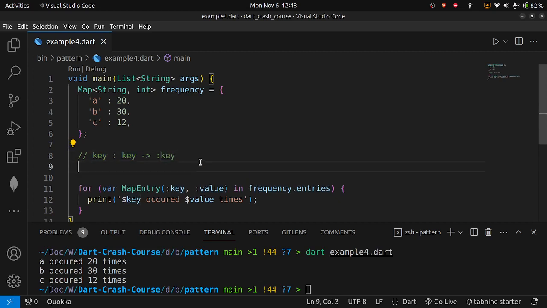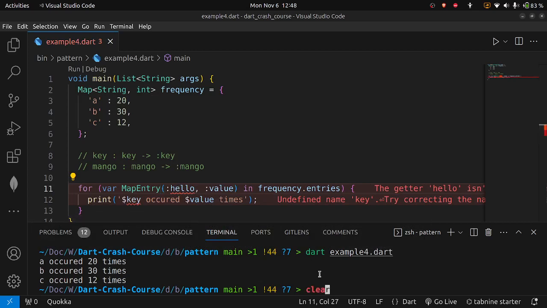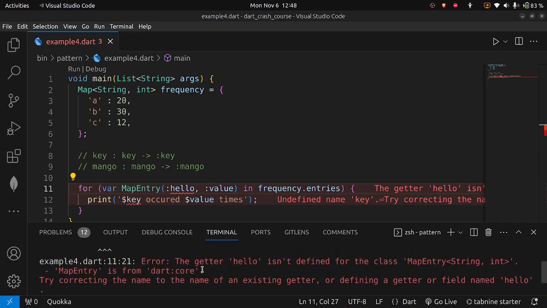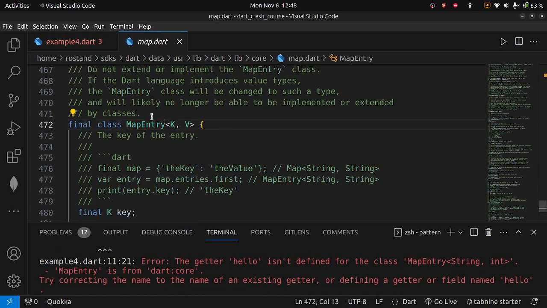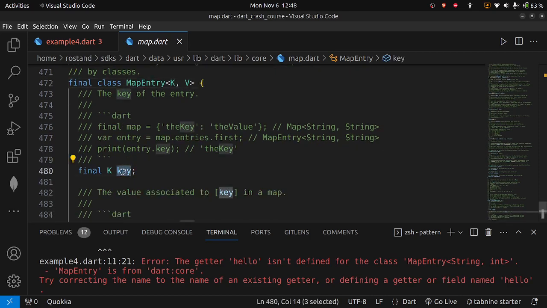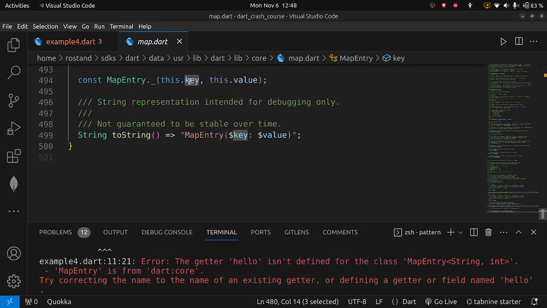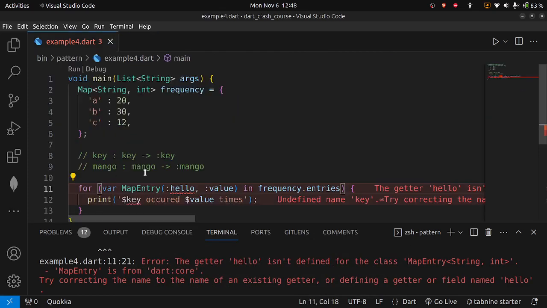If it was, let's say, mango, then it still has to be the same thing. We still have to do something like mango if we wanted to get this value here, right? But if I had something, for example, here is a key, and I say something like hello, and I run this, then we're going to get an error, because this doesn't exist. And if we get here, we see that we have key available. That's it. So that's that for that.